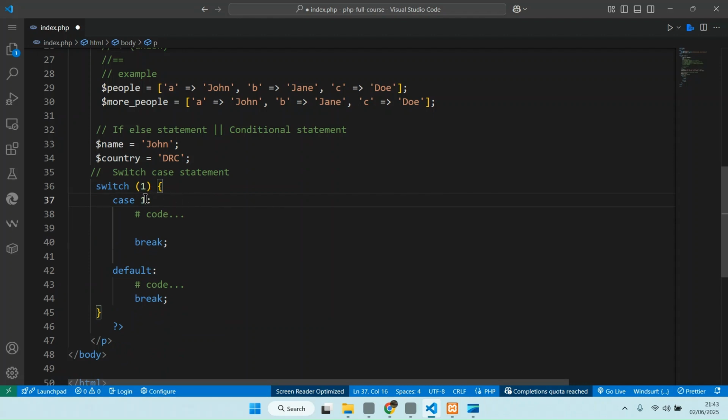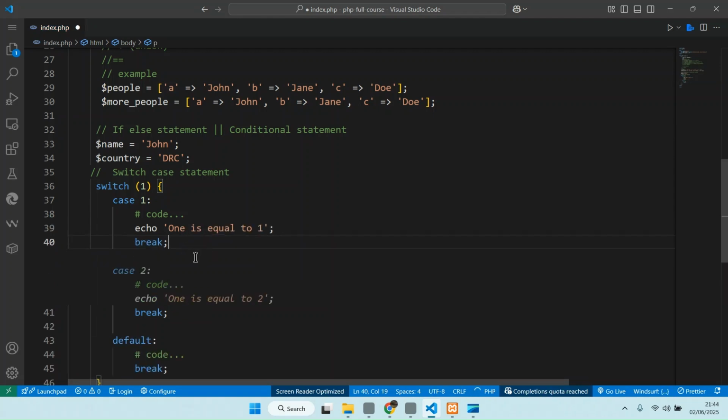So if one is equal to one, we can do something here. Let's echo "one is equal to one". Break is there, so we must do break to stop the execution. And we can also give a default. This is kind of like else. If no condition is met, we can just echo "one is not equal to one". Put break again, just to stop the execution.